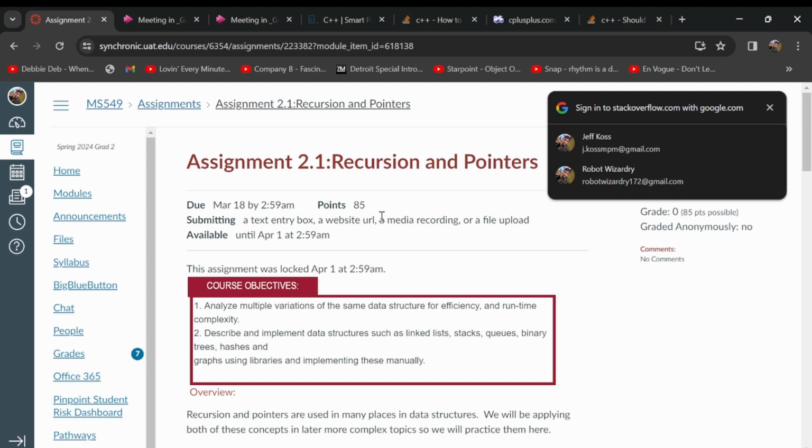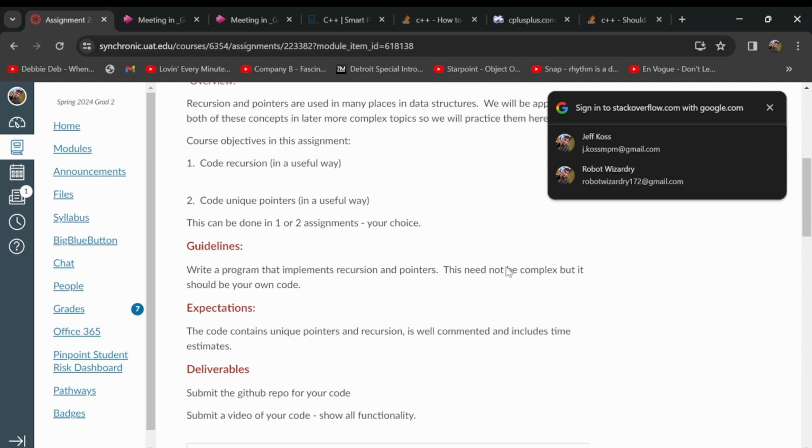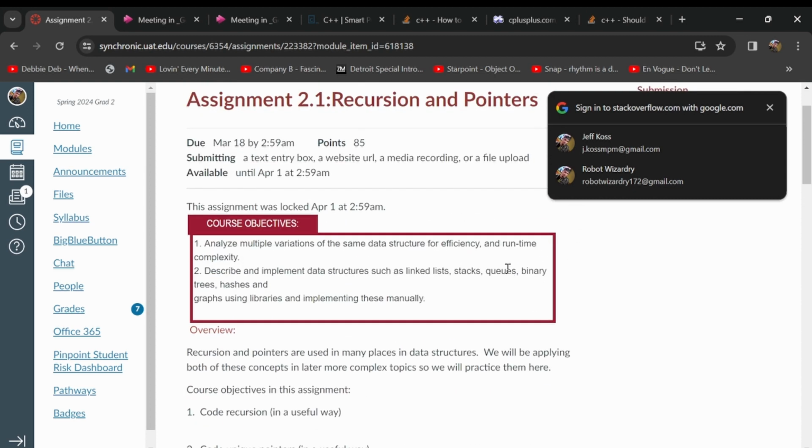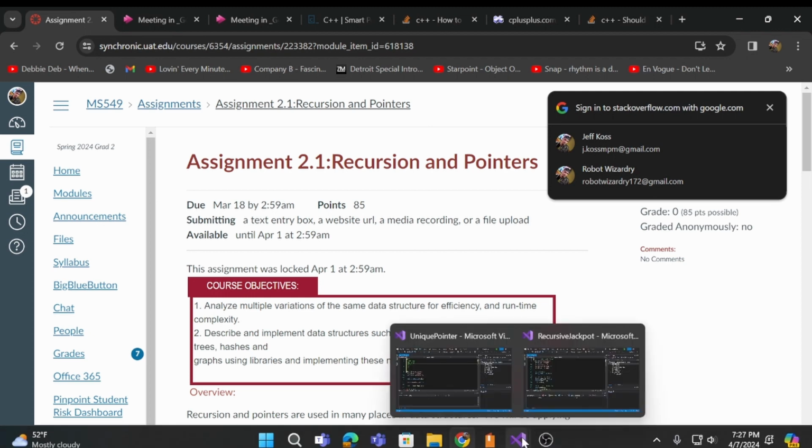For this assignment, recursion and pointers, I had to make two programs: one for recursion, one for unique pointers. They can be done in one or two assignments. I decided to do them in two separate assignments. They're really small, but they do get to the point of it. So without further ado, let's dive into the first one.